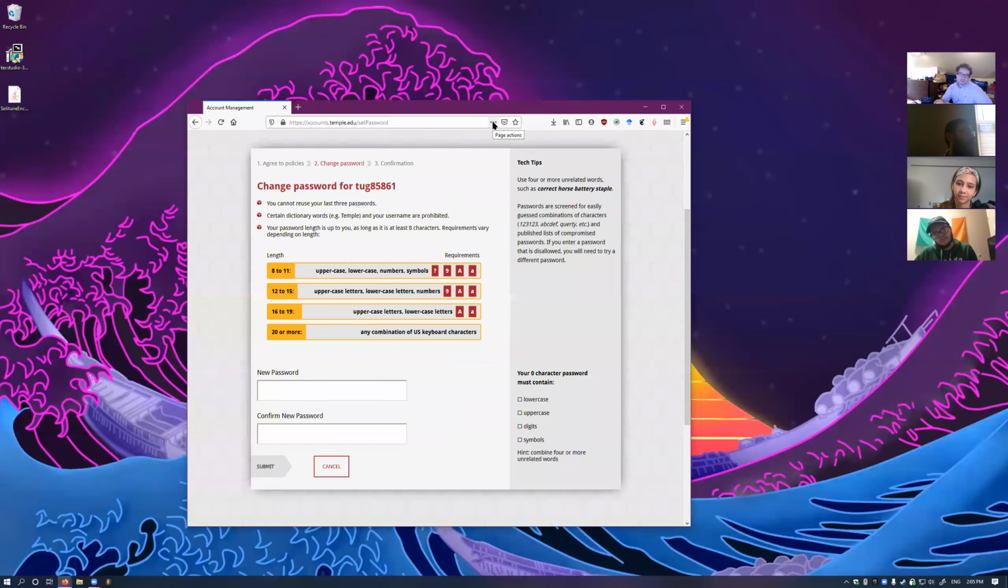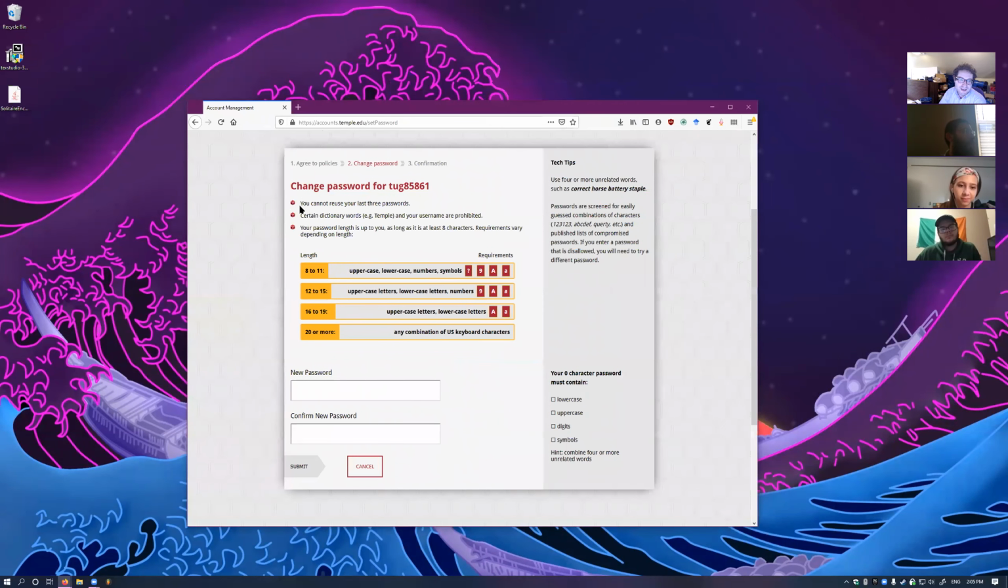Let's go ahead and share my screen, and I want to show you something that I really like from Temple, which is this little thing from account management over here. I went to change my password just to show you as an example. Agree to policies, change password. You cannot reuse your last 3 passwords, but what it does over here is that the longer your password is, the fewer requirements it has. This is actually really good.